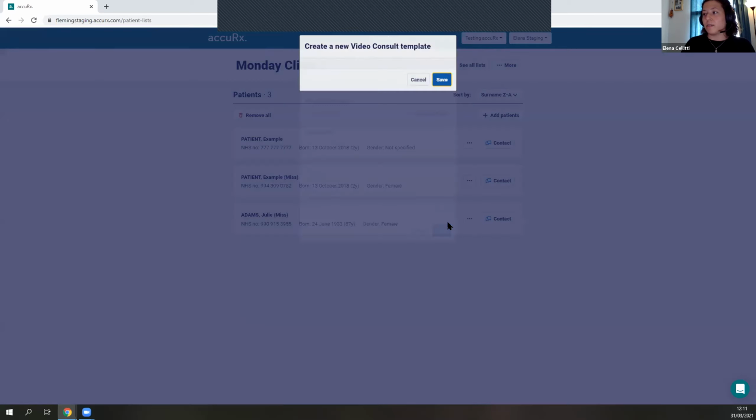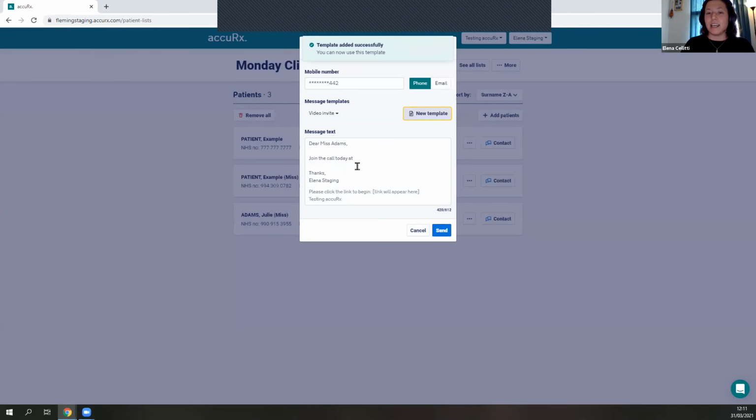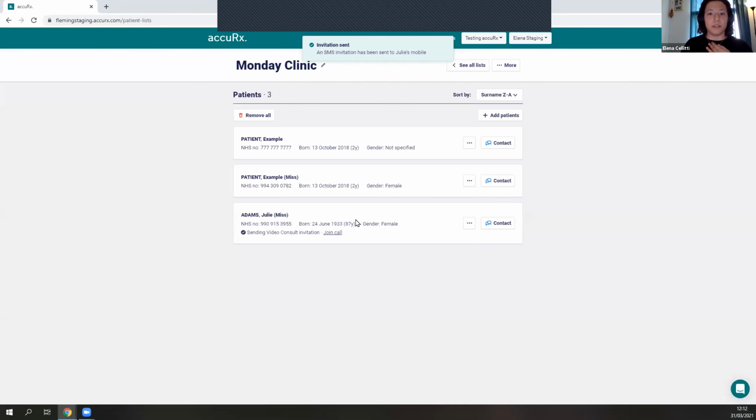So it's set as a default template, and you can see that it automatically added it for this message as well, and it will appear each time. I can always go change it and choose something else. So call for today at 1 p.m. I can then click send, and that message is sent through to Julie, which then can join the call.